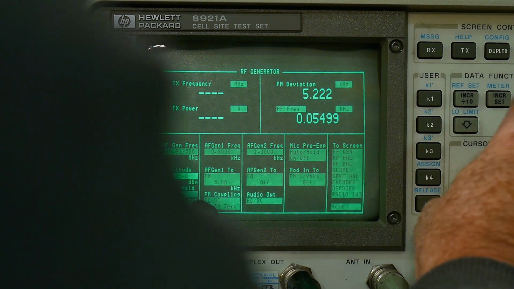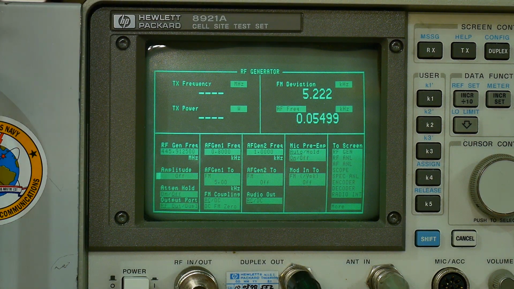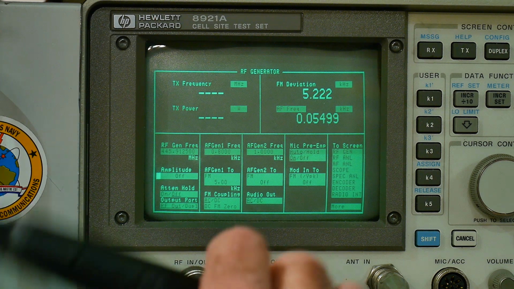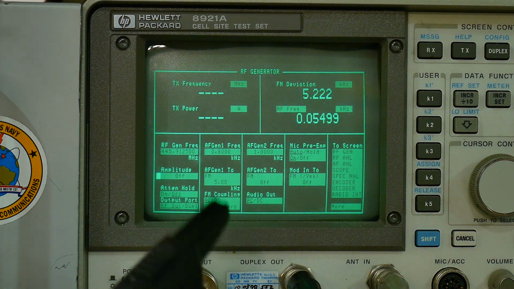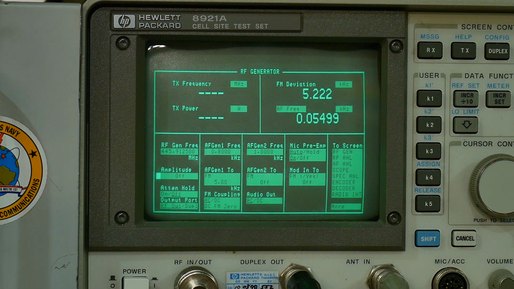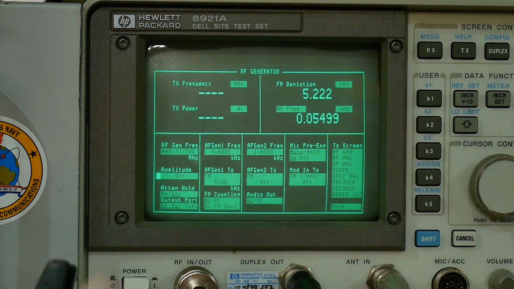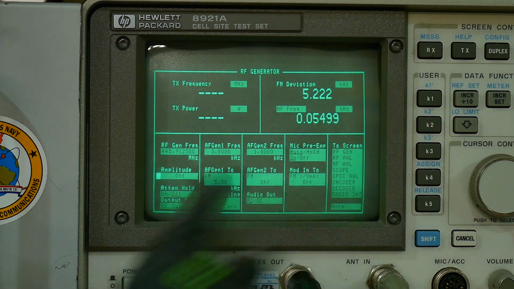Let's go to audio. That's pretty cool. So anyway, receive seems to work. Transmit seems to work. The programmability seems to work. So I think the next step is going to be putting an SMA connector on the antenna. Then we can measure its power and receiver sensitivity and things like that. So let's go ahead and mod this thing.